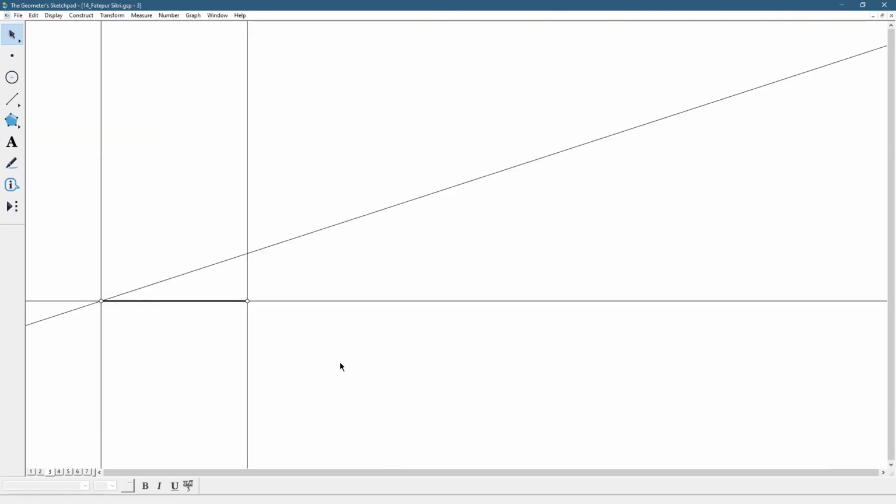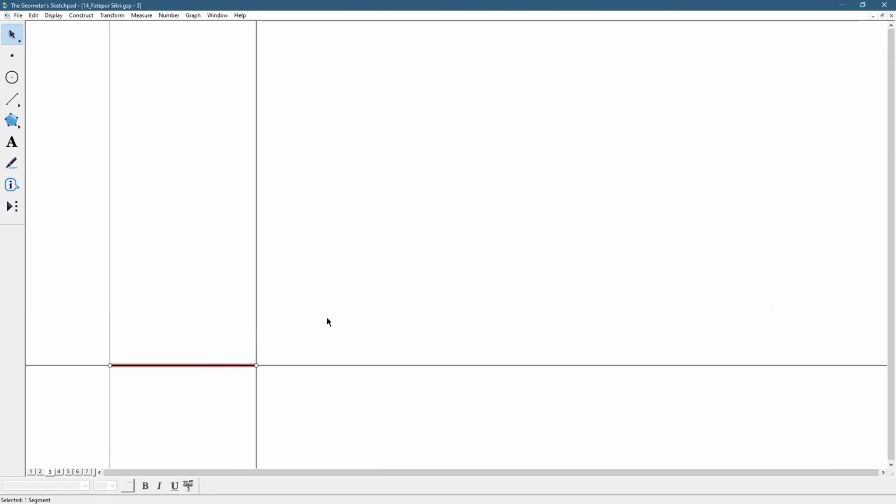So on the next page I started drawing it. Let's remove this point. What I have here is a segment. You can have a bigger segment or a smaller segment, it is really up to you. Then two perpendicular lines to it at the ends.